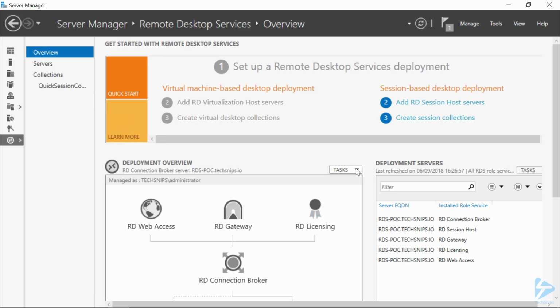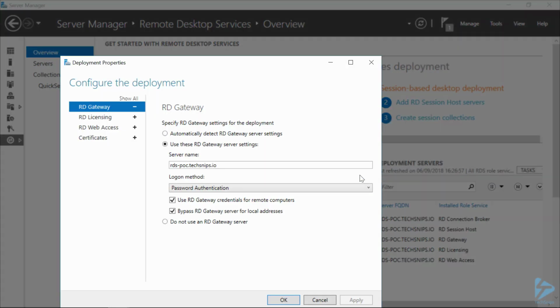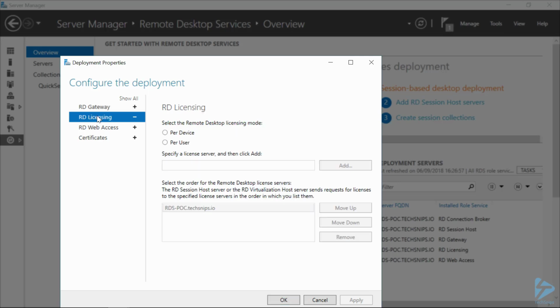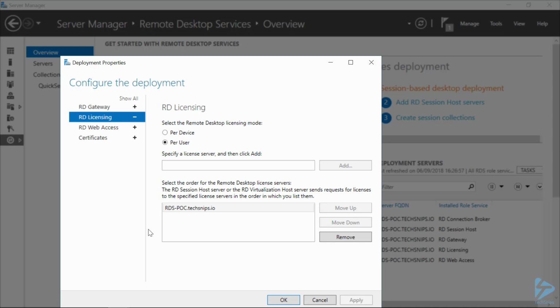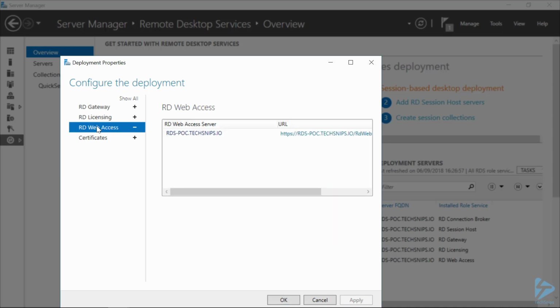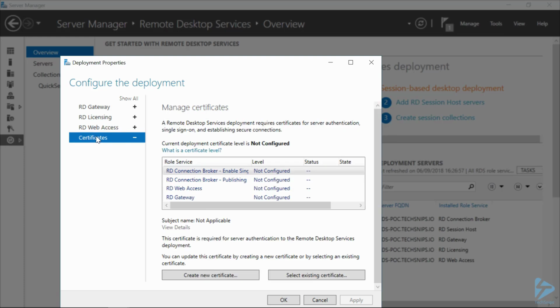Click on Tasks and then Edit Deployment Properties. Many of these settings have been configured in earlier steps when we were installing the roles. You want to keep the default settings for the gateway server, and then you'll need to choose a licensing mode. And I've opted here for the per user mode. As we installed the role here, the remote desktop license server is already specified. And again, web access has already been configured, so that just leaves the certificates to configure.